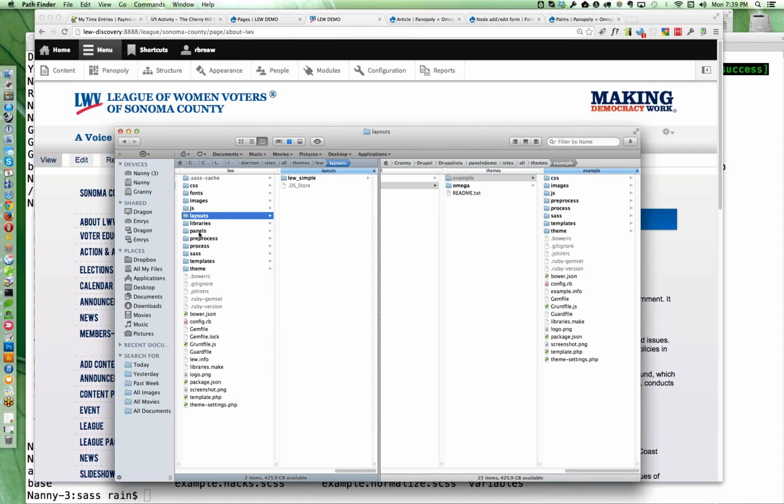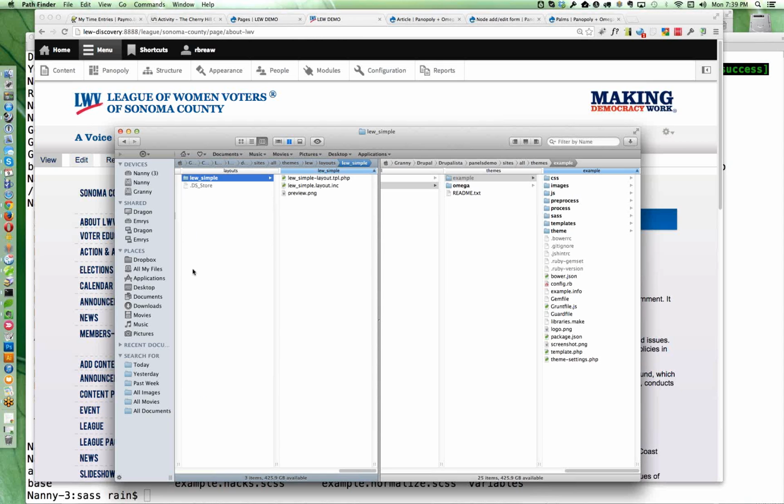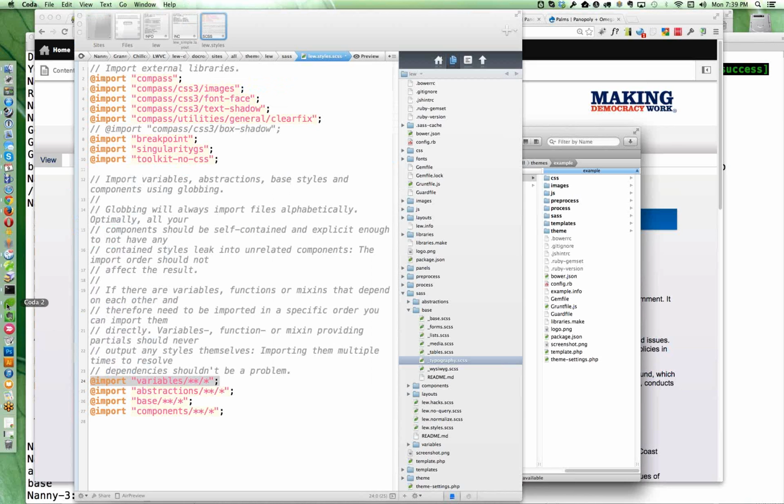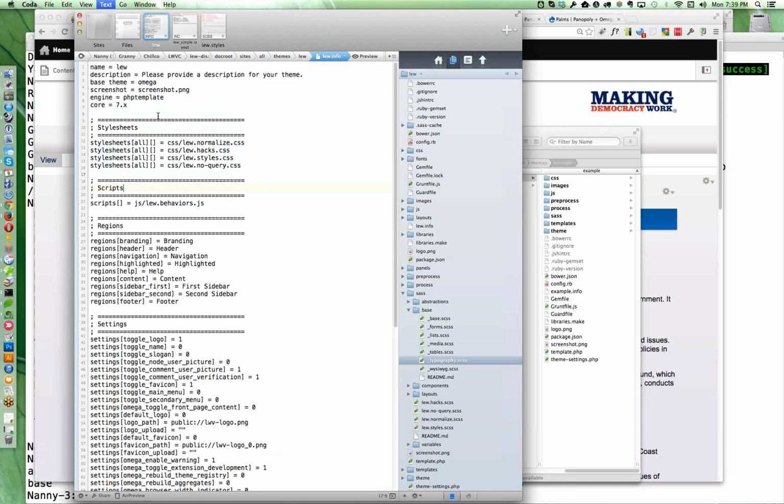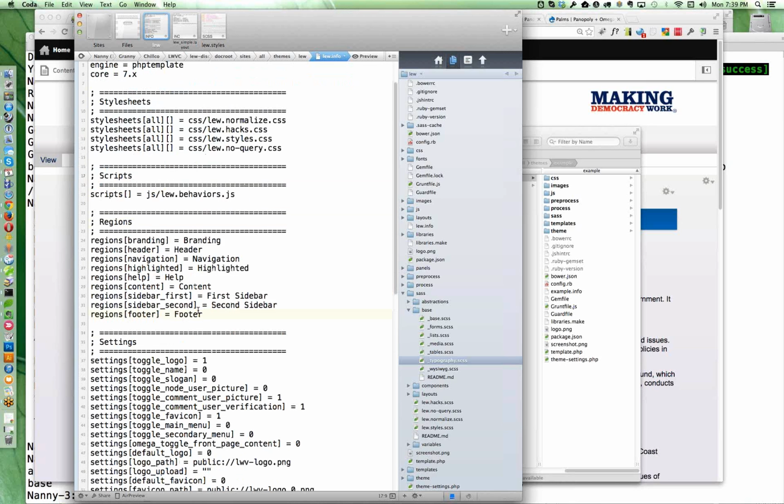This one on the left is the League Easy Web theme, and it has the layouts folder, and it has a custom layout that I created. And that custom layout, if we open this up here, you'll see the difference between the League Easy Web is the Lou.info file. We have the regions for League Easy Web as a whole, which are really the default regions for Omega.